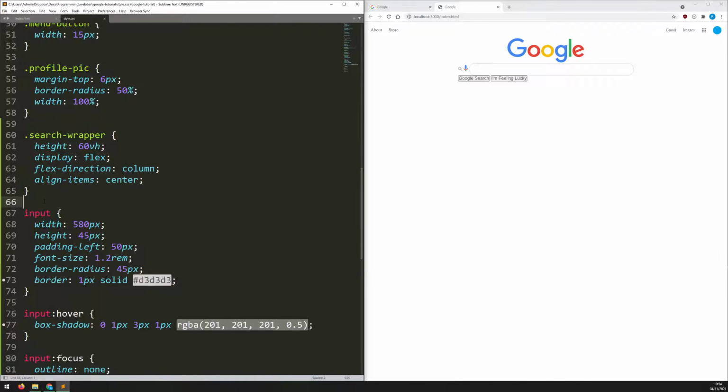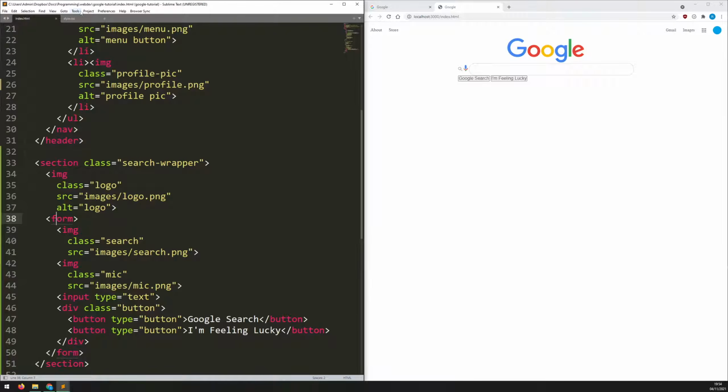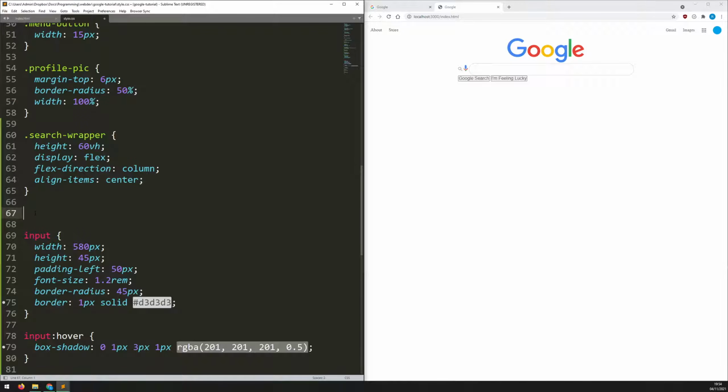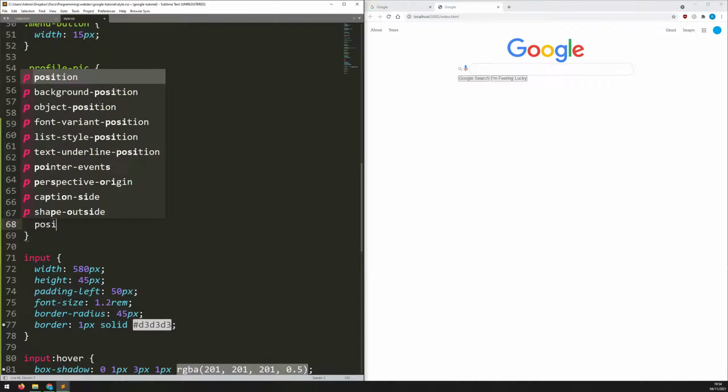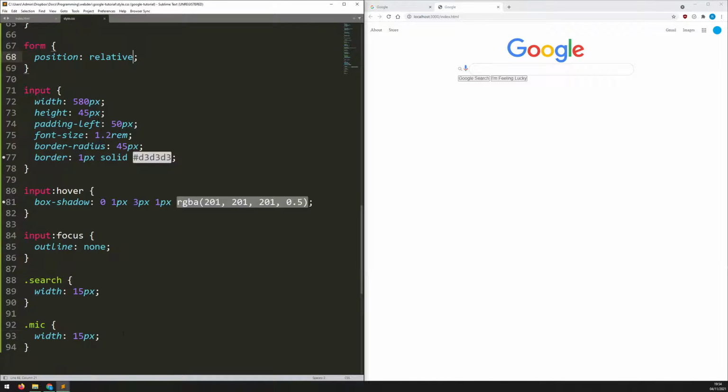Okay, so just above the input then, within my search wrapper, so I kind of keep things in the same order as they are within the HTML document, so it's easier to look after them. We'll say form, position is relative. Save that. So nothing initially changes, but now it means that I can assign an absolute position to any of these elements that are within the form, and I can just move them about on a pixel basis.